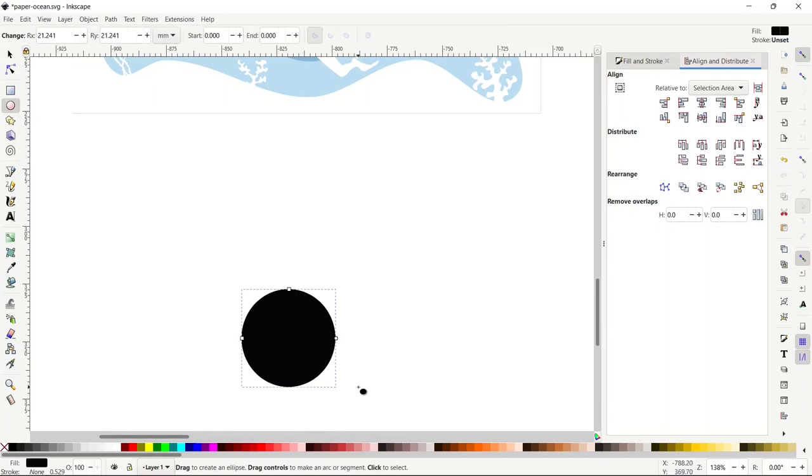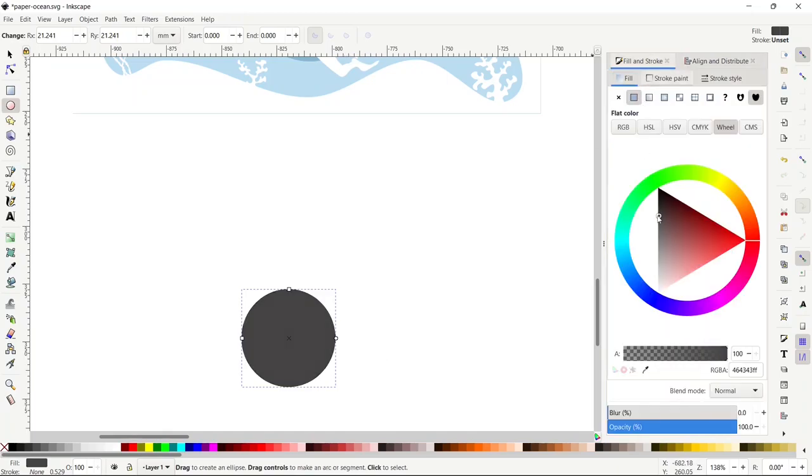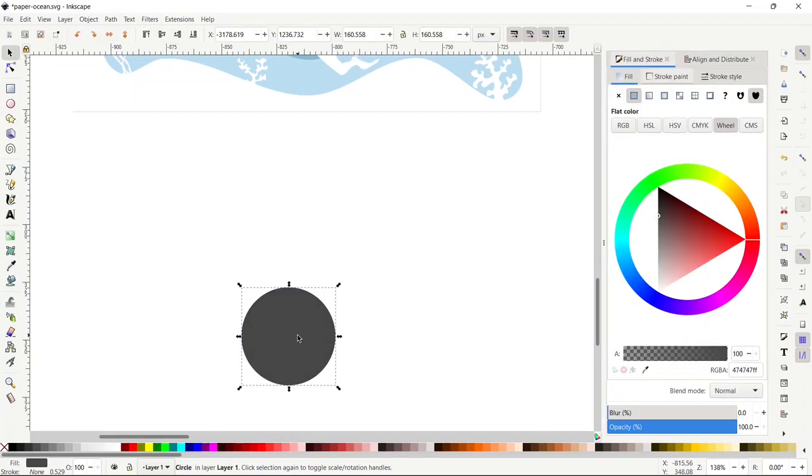While holding Control, draw a perfect circle. Hit Control D on the keyboard to duplicate the circle and drag it up a little bit. While holding Shift, select both circles and hit Control Minus on the keyboard to cut out your shape.